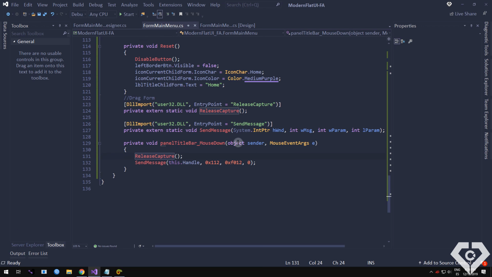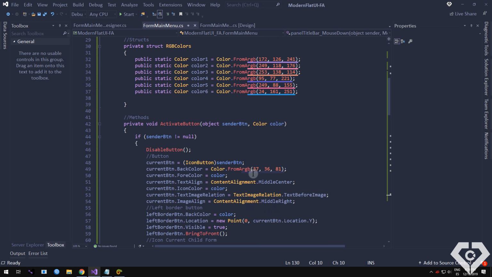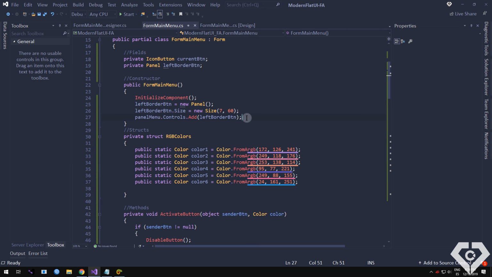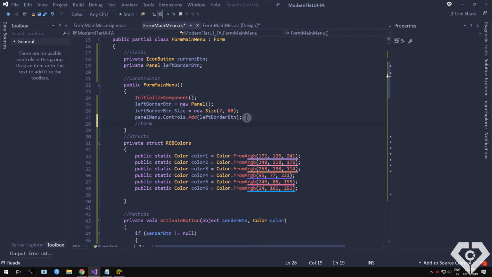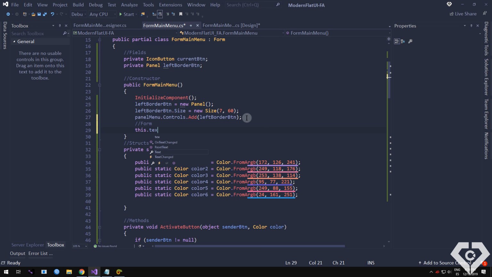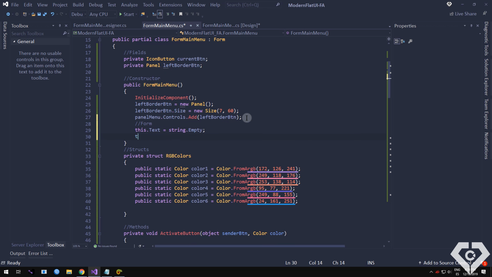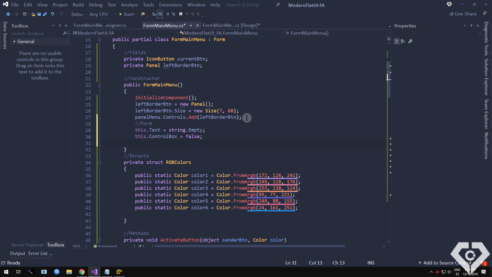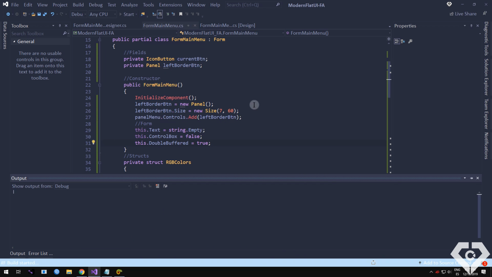For this we turn to the constructor. In this form text we place an empty string. We remove the control box, and activate double buffer to reduce the flickering in the form graphics. Let's test the application.